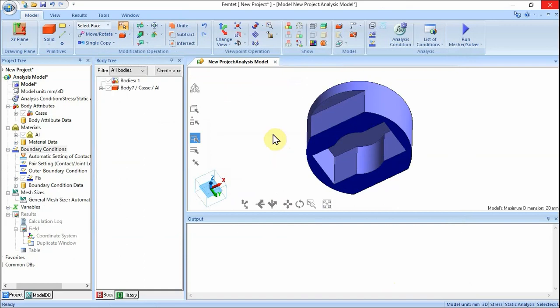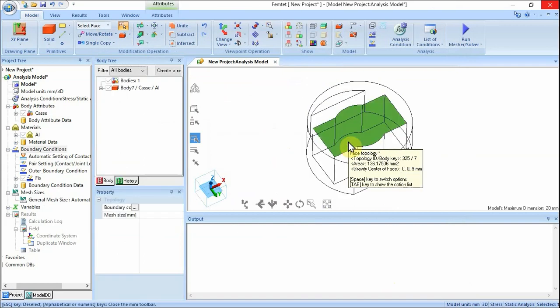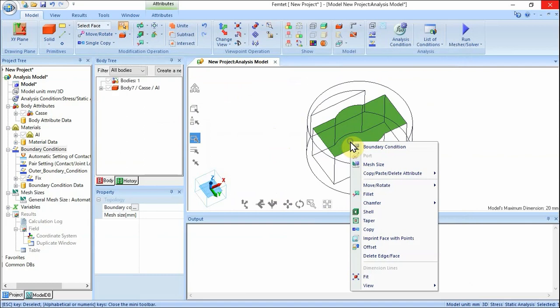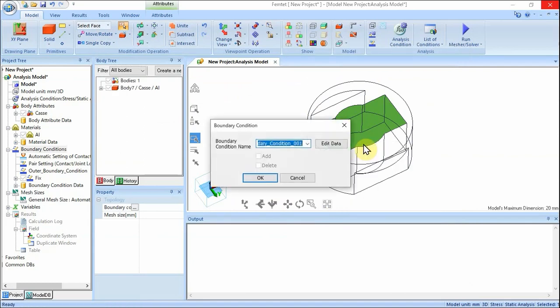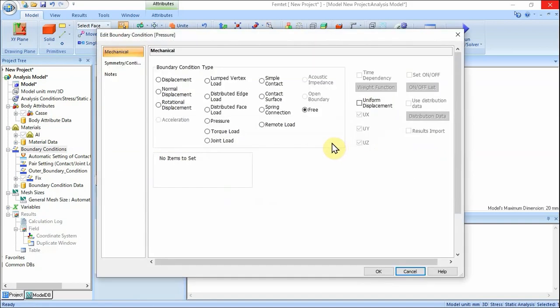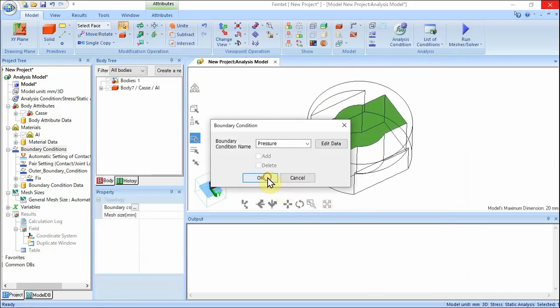Then, highlight the inner face of the case top and click to select. On the right-click menu, select Boundary Condition. In the Boundary Condition dialog box, enter Boundary Condition Name, Pressure, and click Edit Data. In the Edit Boundary Condition dialog box, set up the condition to pressurize the inner face of the case top as follows. Boundary condition type, pressure 100 Pascal. And click OK button. Then click OK button to exit the boundary condition dialog box.